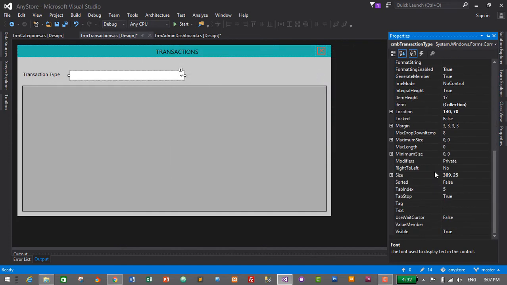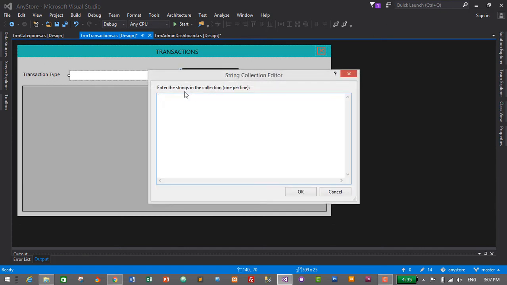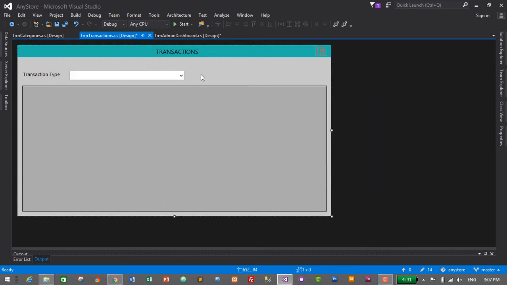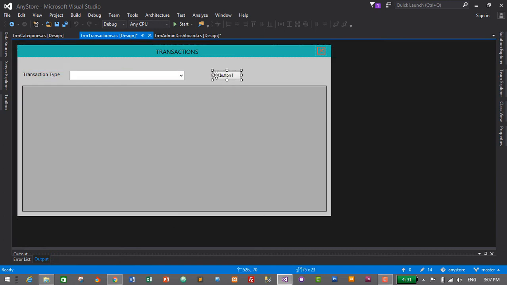Okay, so that's it. Now we will add the data in our combo box manually, so I'll just click on this triangle icon and click on edit items. Here we will type PURCHASE purchase and enter, and another will be sales, so click on OK. So that's it. Now we will also add a button to display all the transactions. So I'll go to toolbox and search for button. I'll just drag and drop button here and make it a little bigger. Okay, that's okay for me, I guess.